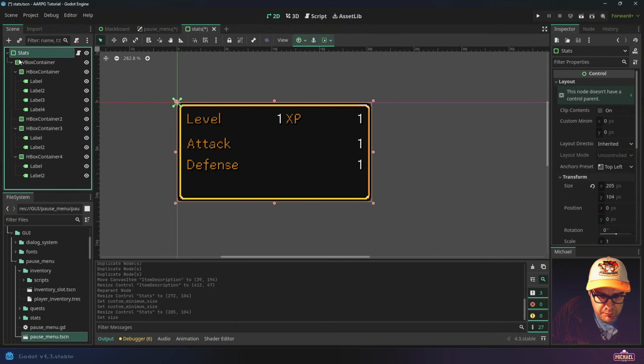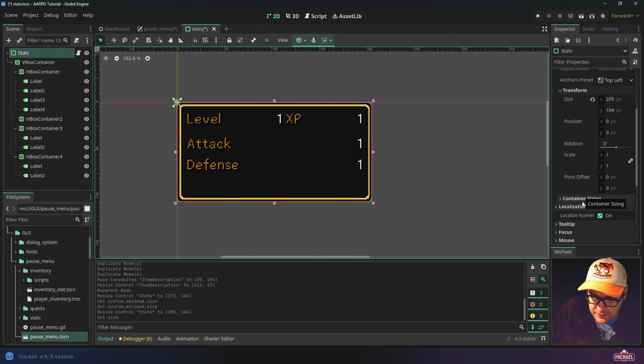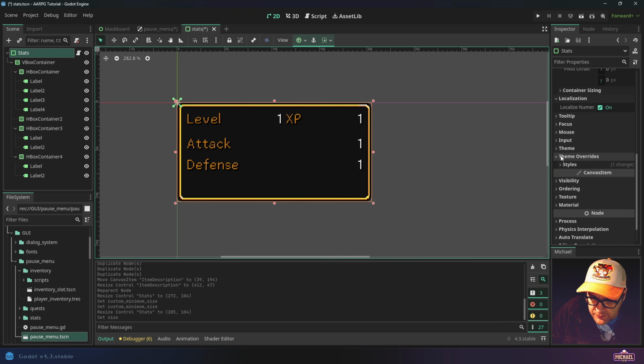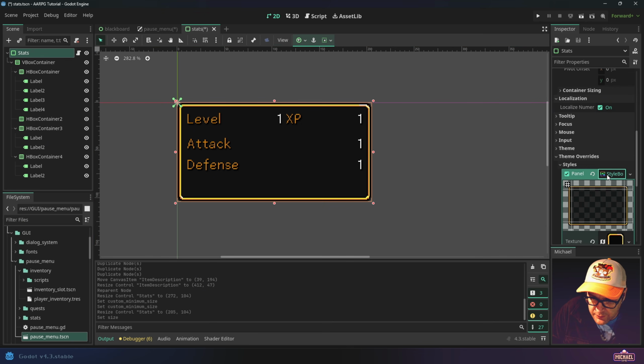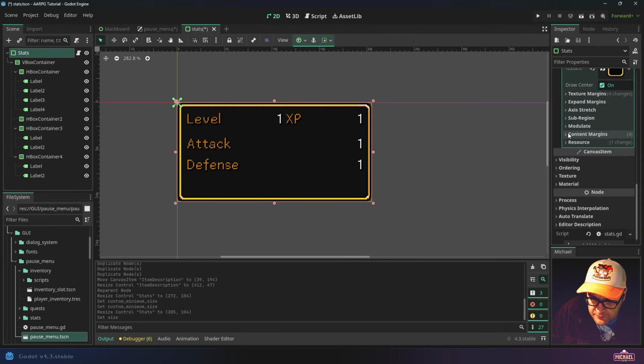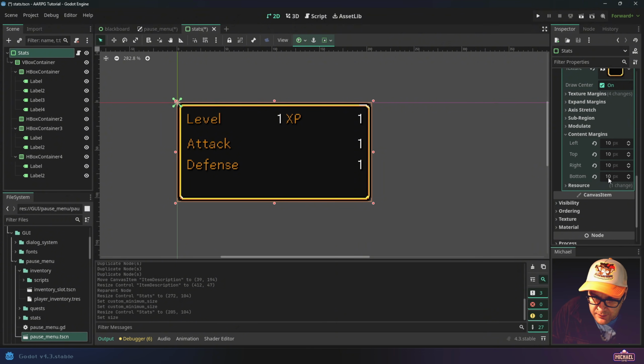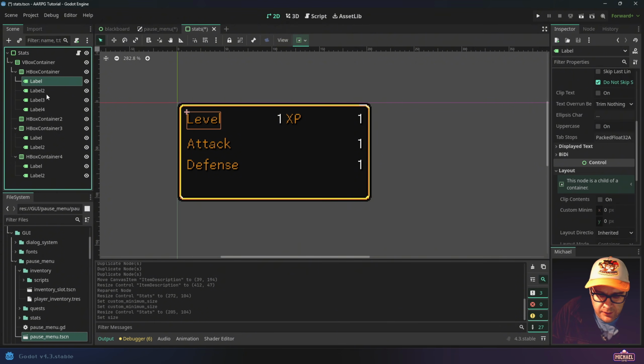We've also got some padding on this stats container. If we look at theme override styles, our style box container, content margins, we've got 10 all around. So that's about 20, right? So if we're talking about 196, then we need to subtract 20 pixels from that, and that's the total width. So what does that put us at? 176 wide.